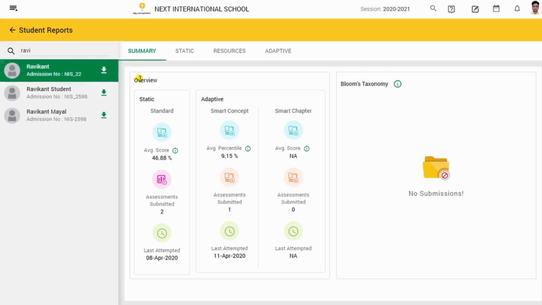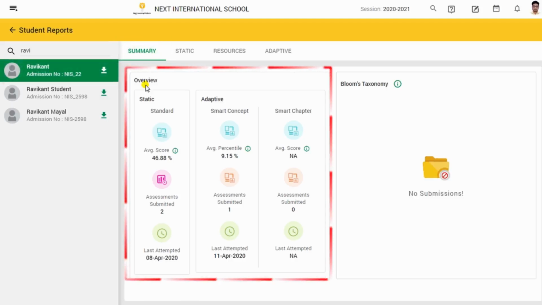There are 4 tabs in this page: Summary, Static, Resources, and Adaptive. Select the name of a student from the list and click Summary. We will get the report of the performance overview of the student in various assessments. We will also be able to see his or her skill level by viewing the Bloom's taxonomy bar graph. The number against each Bloom's taxonomy component indicates the accuracy of answering questions in the respective Bloom's levels.